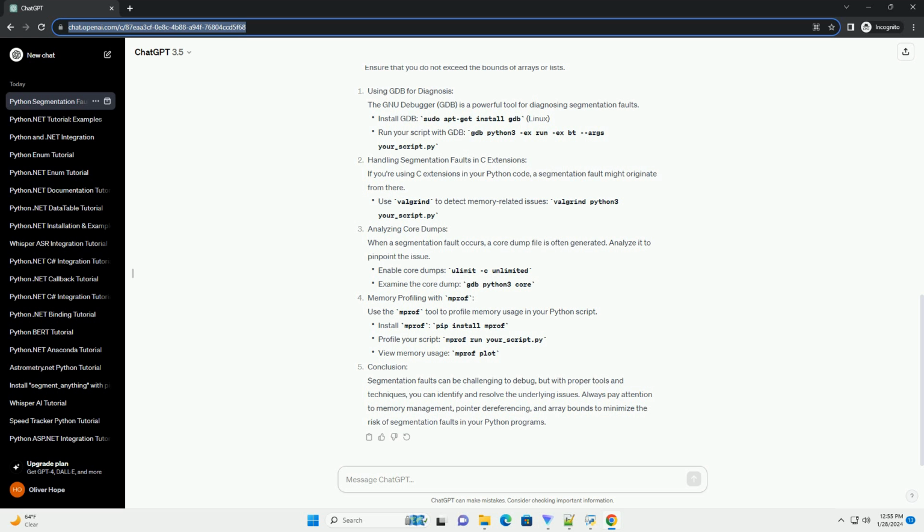Conclusion: segmentation faults can be challenging to debug, but with proper tools and techniques, you can identify and resolve the underlying issues. Always pay attention to memory management, pointer dereferencing, and array bounds to minimize the risk of segmentation faults in your Python programs.